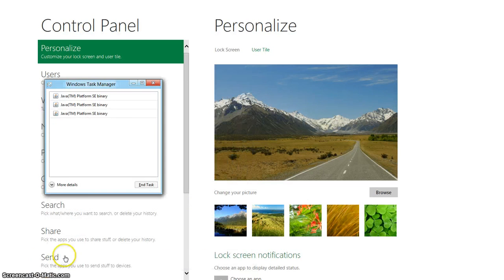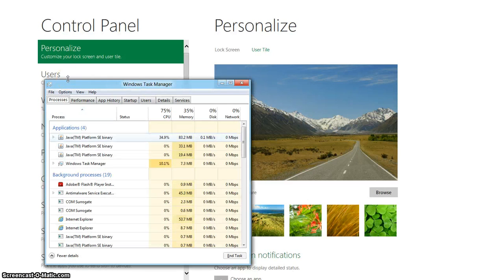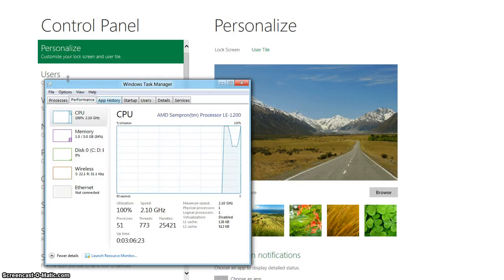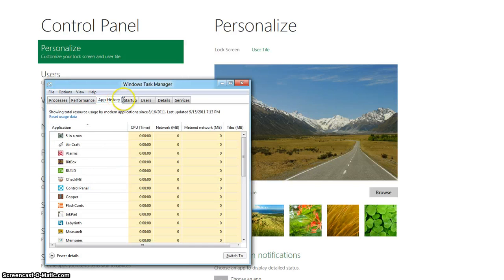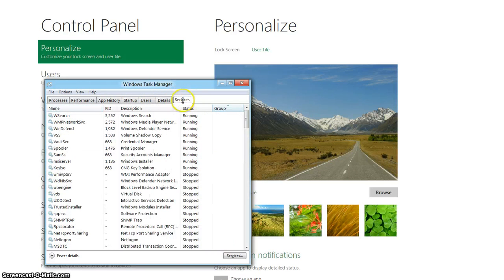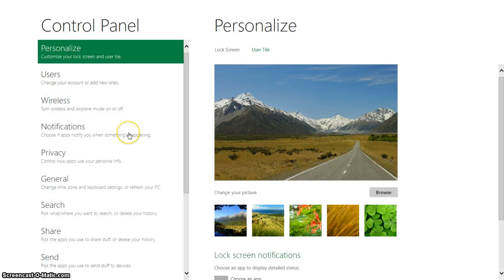Speaking of which, they have a completely new Task Manager. So if I hit more details, I can see everything that is running. It says performance, so CPU, memory, wireless, app history, and things like that. So that's pretty nice.